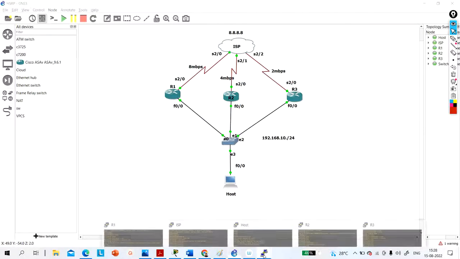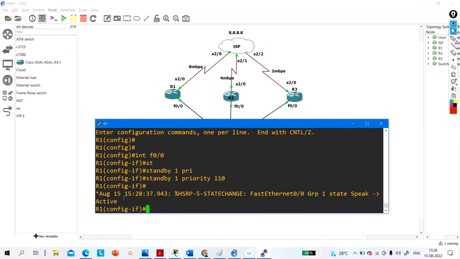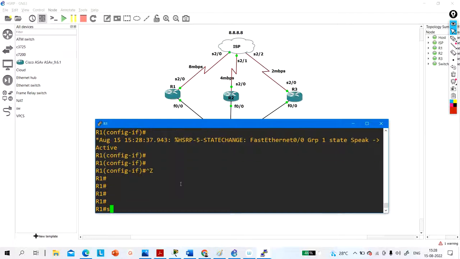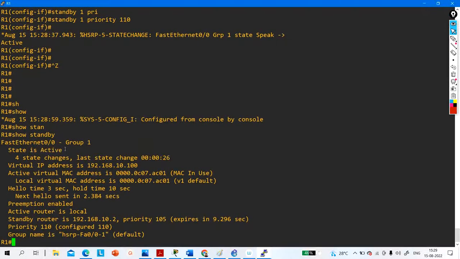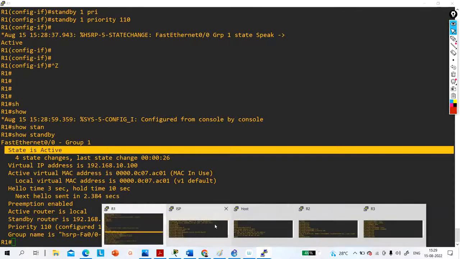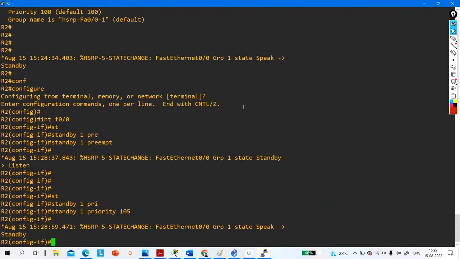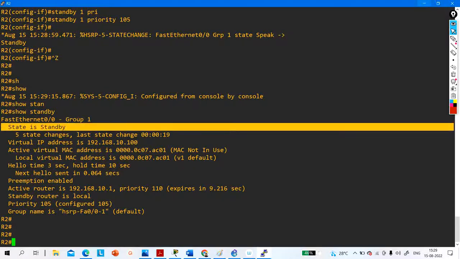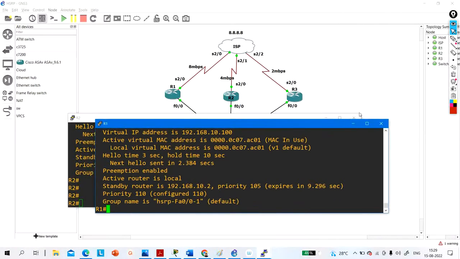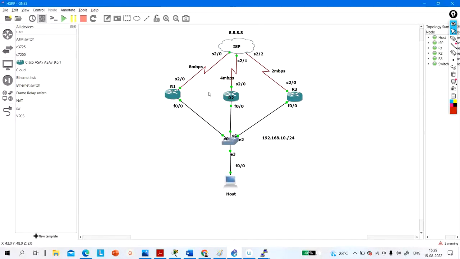Okay, now guys, you can see the router 1 here, state is active. Now state of router 1 is active, so standby. See, state is active. Router 2 will become what? Standby. This is my router 2. See, this is standby. But now if R1 goes down, which router will become active? R2. Here priority is 105. This router will become active, and this router will become standby. But again, when R1 comes up, this router will become active automatically.